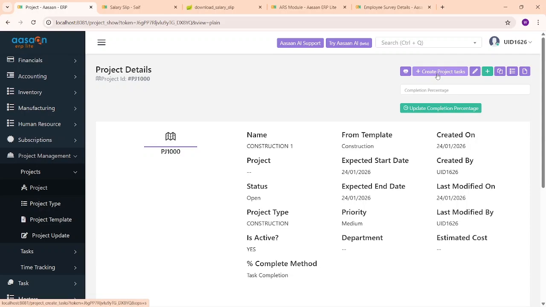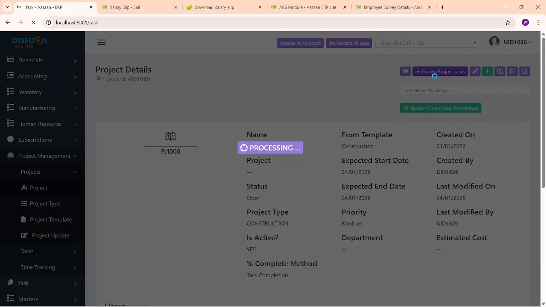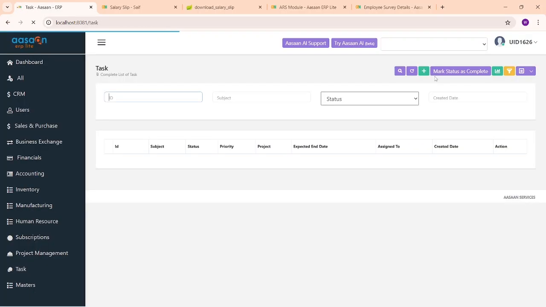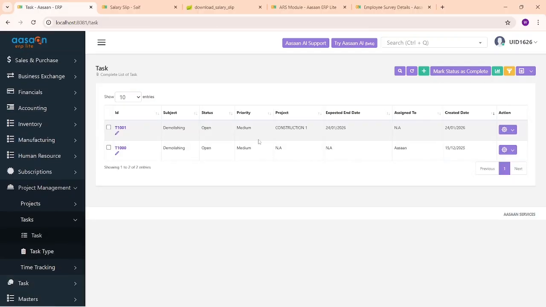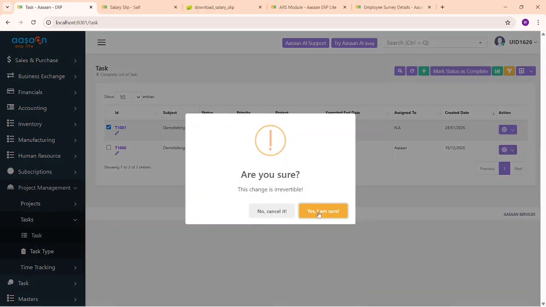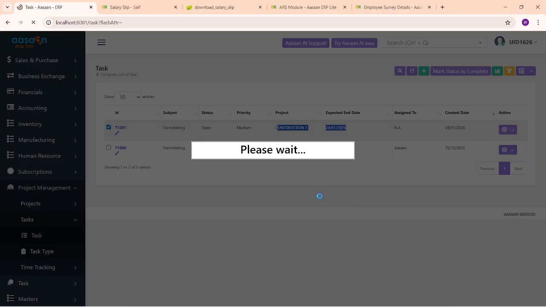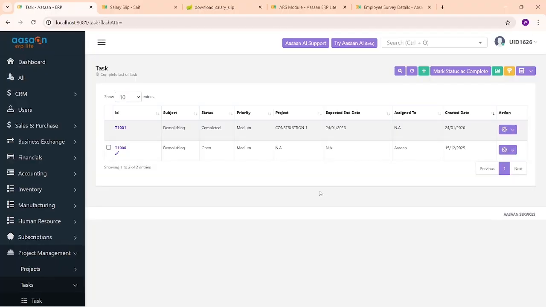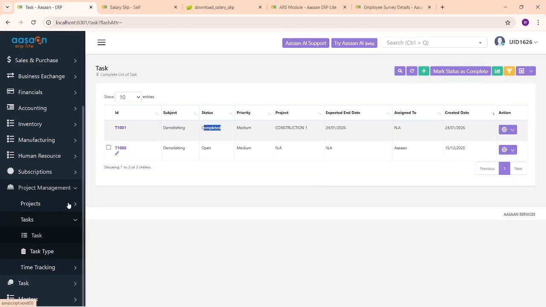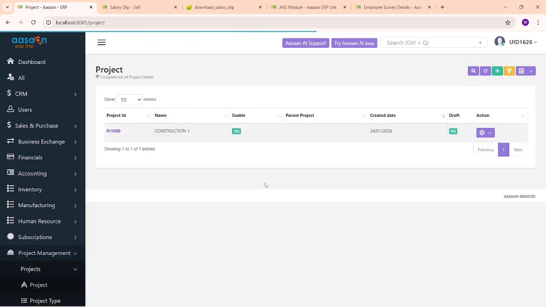Now from here itself, we can create the project task. So as you can see, the task for that project has been created directly over here. Now if you mark this completed, automatically for that project the percentage will increase. Like if I mark this completed and say yes, basically now it's completed, and based on that, in the project it will also be completed. The task for that project will also be completed.